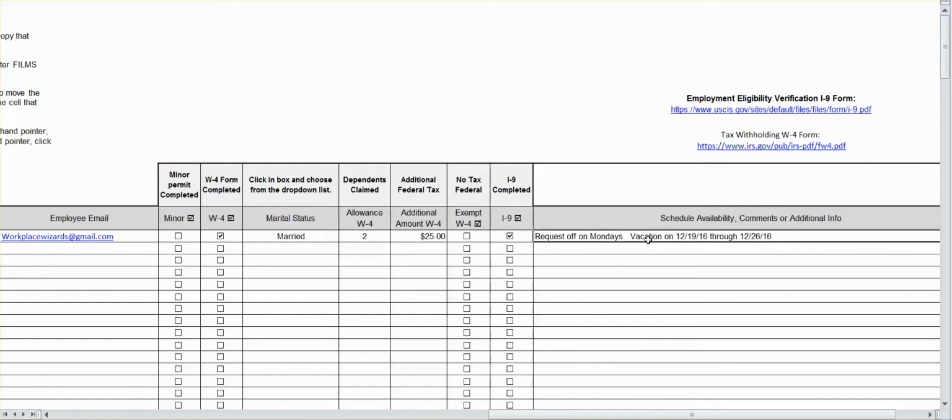This last bit of information right here is where you're going to put the schedule availability, comments, or additional information. For example, request off on Mondays, vacation on 12/19/2016 through 12/26/16. The scheduling manager, whoever makes the schedules, should revert back to this area and double check to make sure that they're not scheduling somebody that has already requested off. So make sure you train whoever's doing the scheduling to make a habit of coming to this section right here.